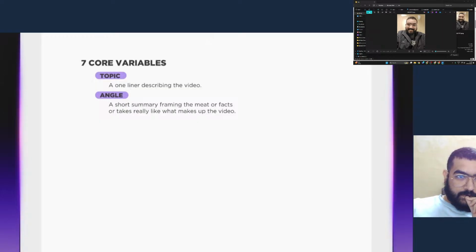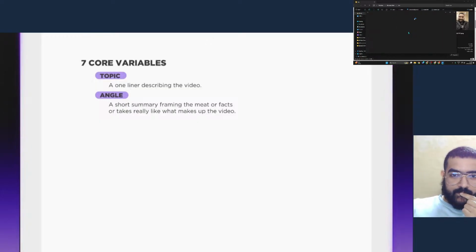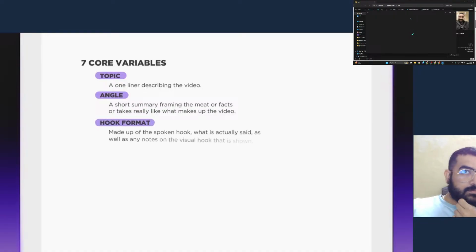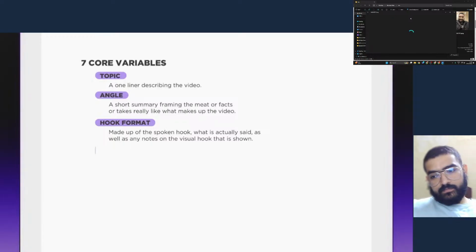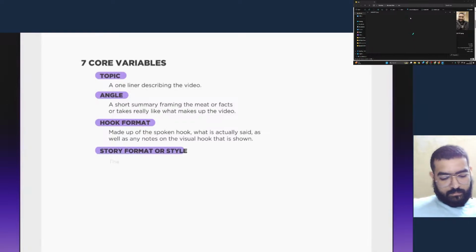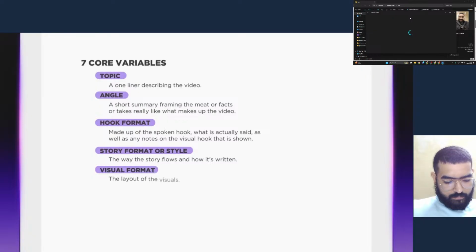So if topic is a one-liner, the angle is a couple sentences describing the thing that was covered in the video. 3 is the hook format, and that's made up of the spoken hook, what is actually said, as well as any notes on the visual hook that is shown. 4 is the story format or style. This is the way the story flows and how it's written. 5 is the visual format. So that's the layout of the visuals.